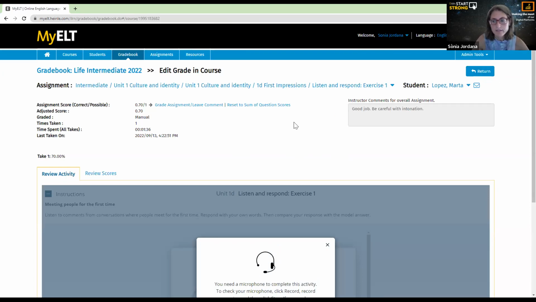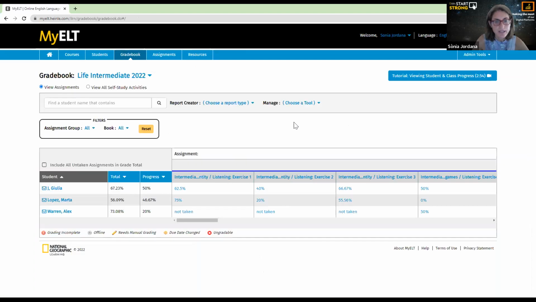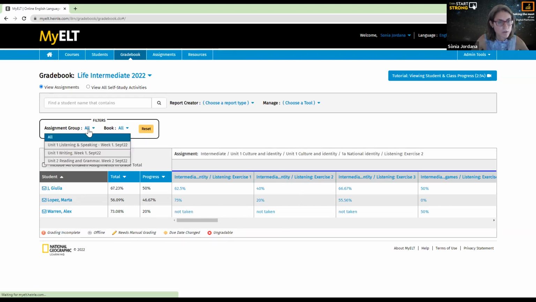Okay, right. The last thing we need to see today is how you can run reports, right? We've seen how to view students' progress individually and for the whole class, a global picture. You can filter by assignment, okay, when you have more than one assignment. And here is the report creator tool. You see, this is what will allow you to create reports, generate them and export them. There is more than one report type available.